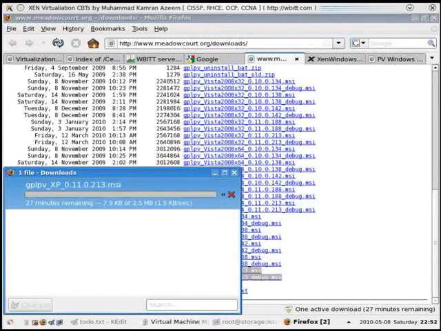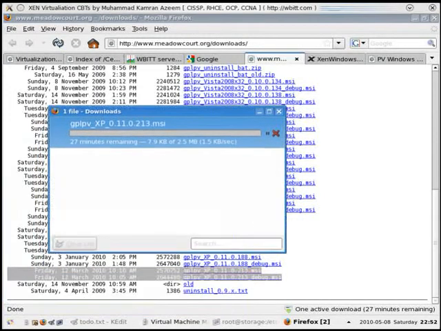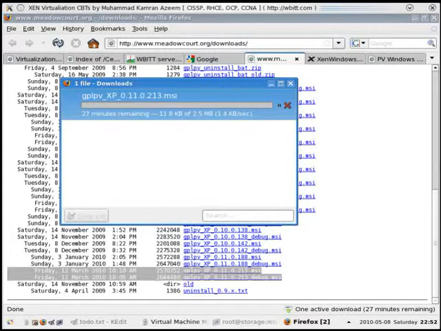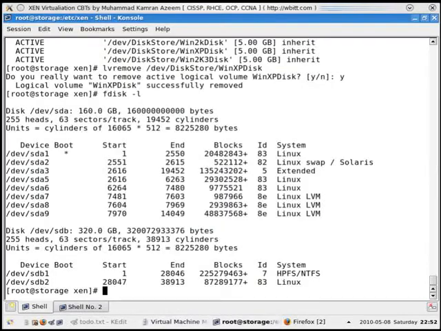Okay, Windows XP, fine. It's 2.5 MB only, it's not much, just 4 drivers. Why so much time? 27 minutes. Oh man, I should have it downloaded somewhere. Let me see, I have it here.